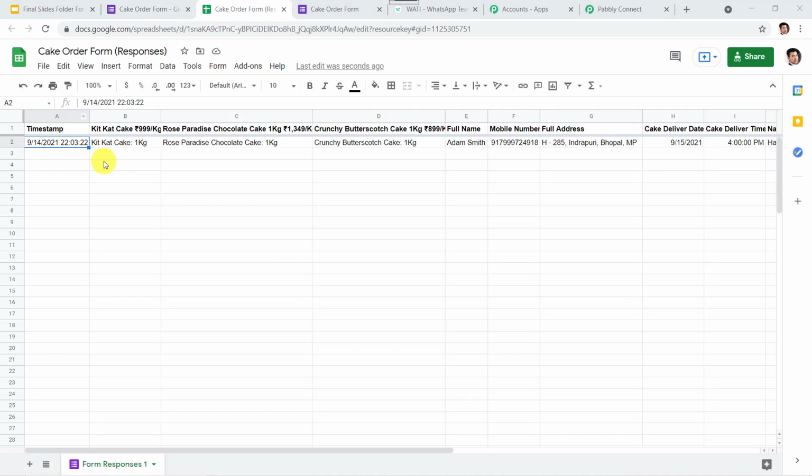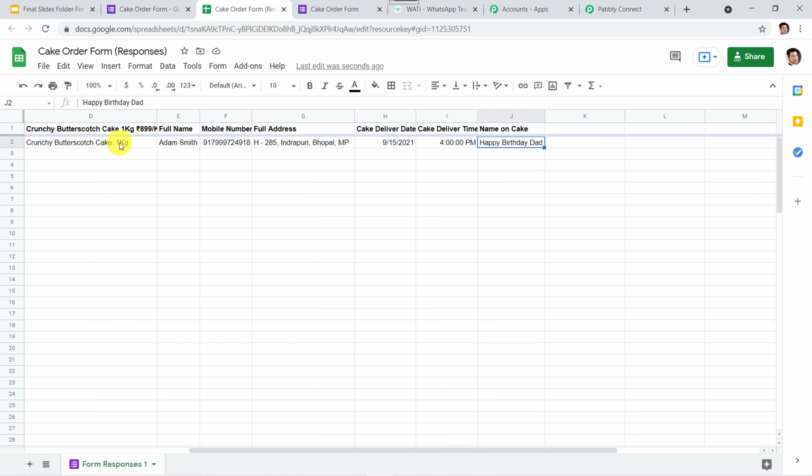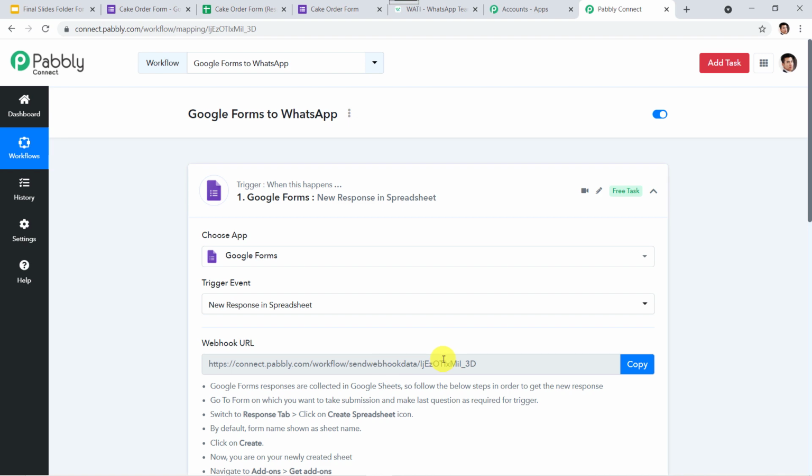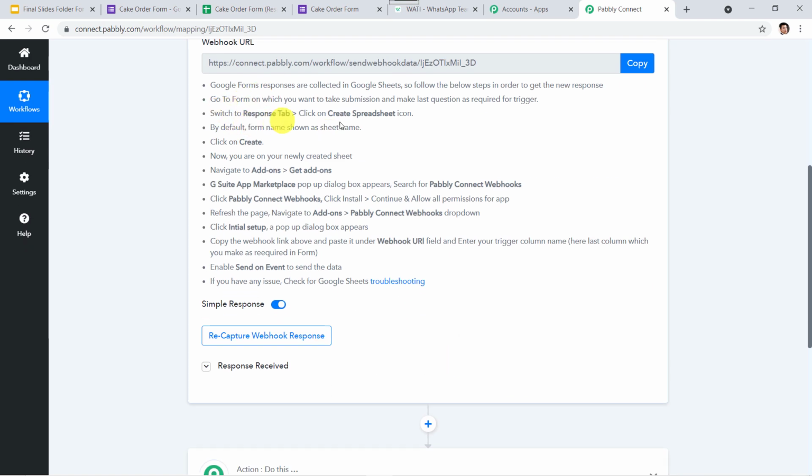So this is the sheet where we can see all the data is fetched over here. The cakes, all the 3 cakes which I have ordered along with the name, mobile number, address, delivery date, delivery time and name on the cake. Okay, all the details are fetched over here. Now, as per Pabbly Connect, we have received the responses. We have already created the spreadsheet after clicking on this response tab.